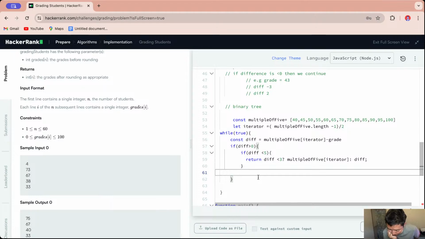So for example, if we are here and the diff is greater than 5, we need to get somewhere in here, right? So in order to get here, we need to increment the iterator. To increment iterator to the exact mid element of this array, how are we gonna do it?